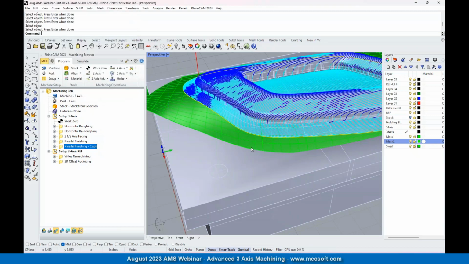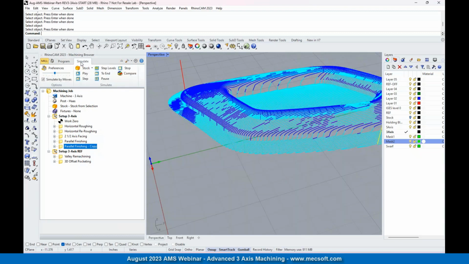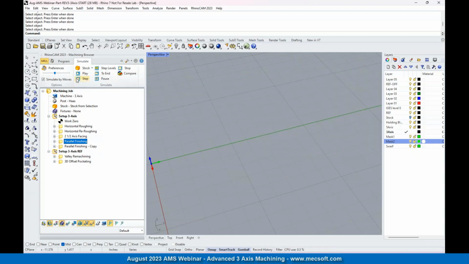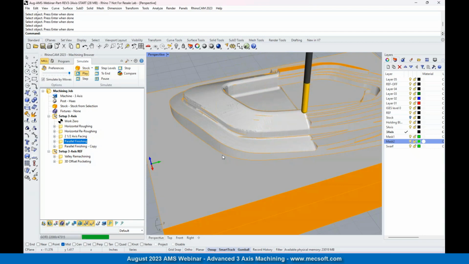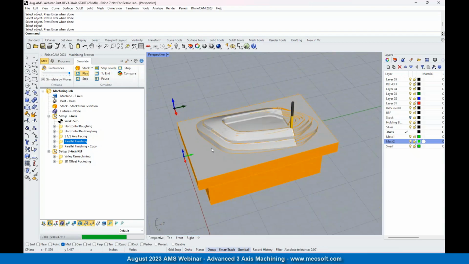So what I'm doing here is I'm running parallel finishing in both directions along the X and along the Y, to remove some excess material. So let's go ahead and turn the toolpath off and we'll run this. This is, again, a pre-finishing. It's leaving 25 thousandths of stock material on the part. And if you don't want to watch it, it's almost done though.